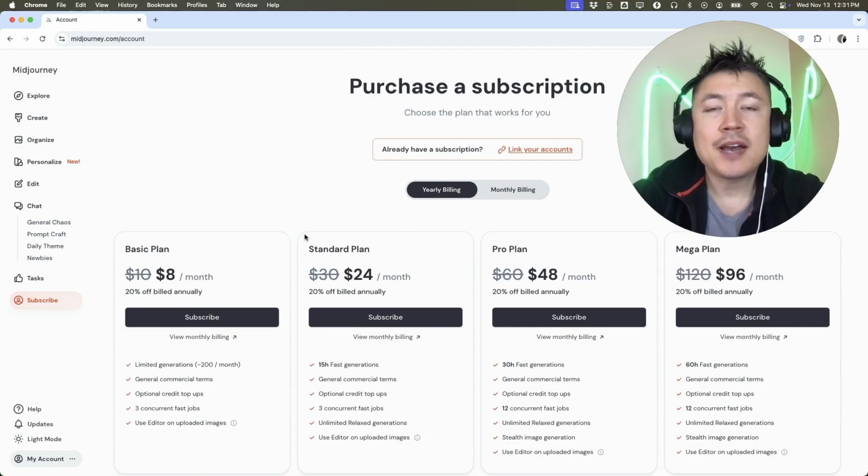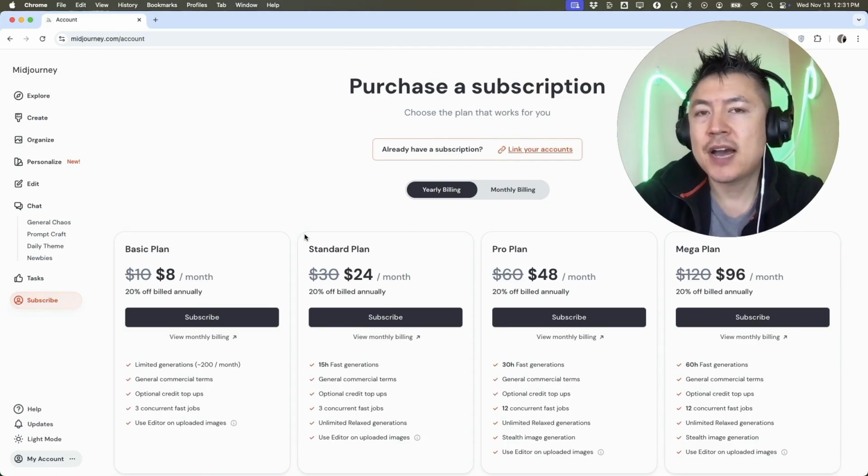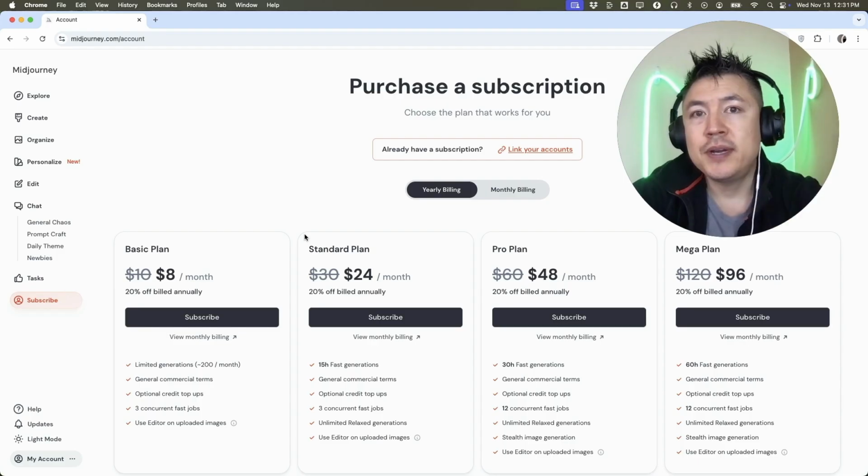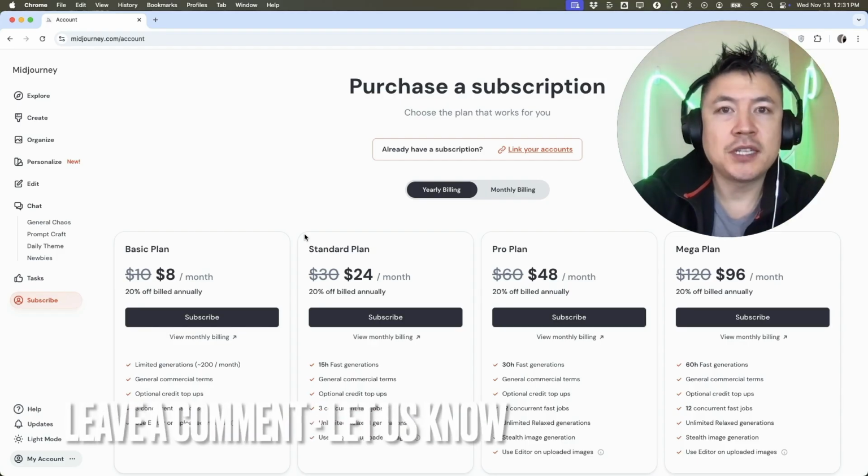So there you have it, guys. If you're wondering how to sign up and create a MidJourney account, that's the easiest way I know how to do it. If you know an easier way, be sure to leave a comment below. Let the rest of us know how you did it.